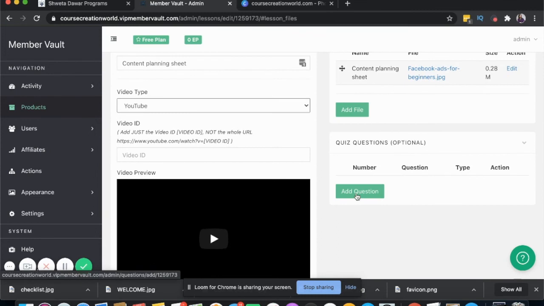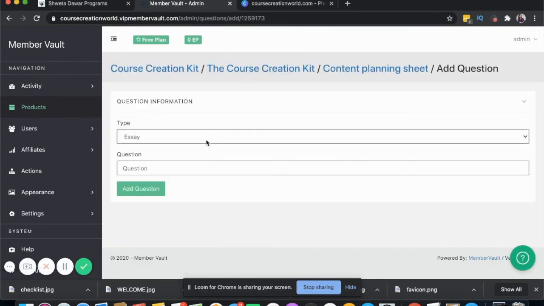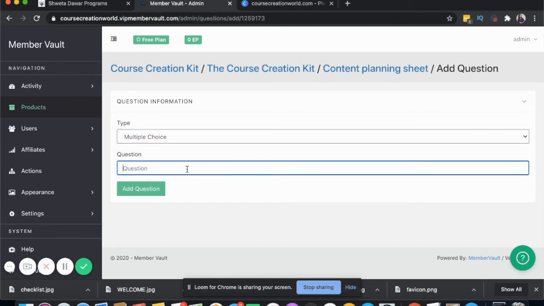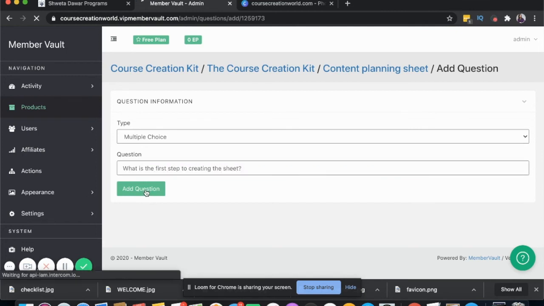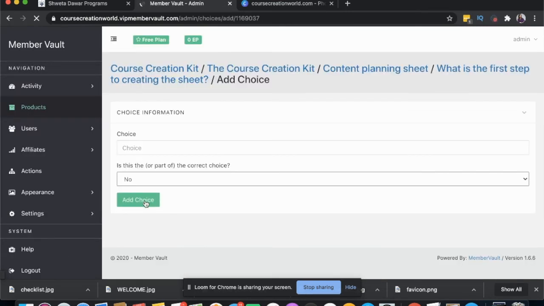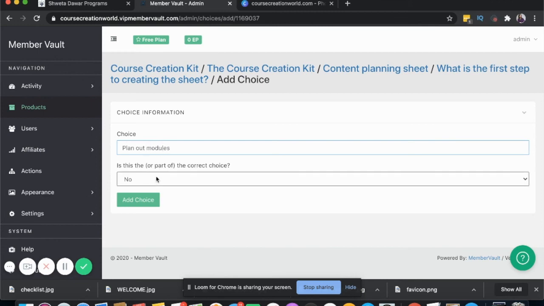So this is a sheet here, and you can also add quiz questions here. So I would add a question, an essay, or it could be a multiple choice. If it's a multiple choice, I could ask, what is the first step to creating the sheet? And I could add multiple choices. So the choice could be plan out modules. And is this the correct answer? No.